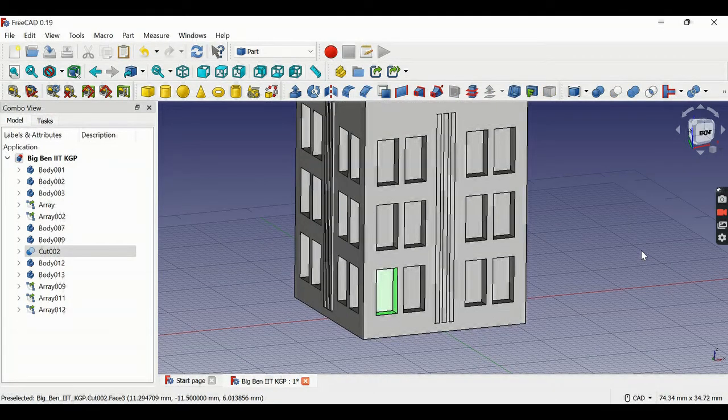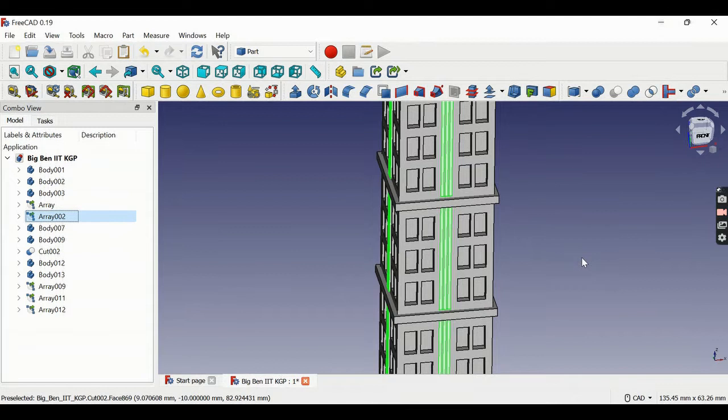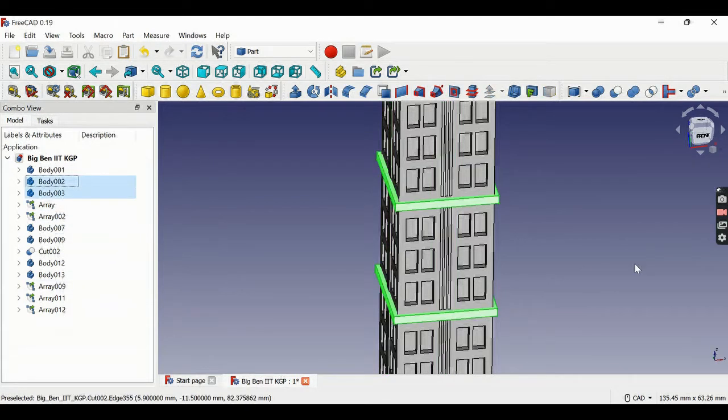For making these windows, I first drew a rectangle on one of the faces of the clock tower and, using a combination of polar and ortho array, I made it available on all of its faces. For making these pillars, I again used the array feature. I also used the array feature for making these horizontal pillars.